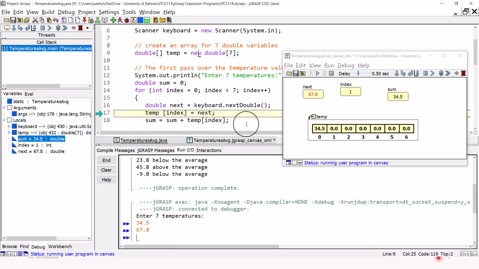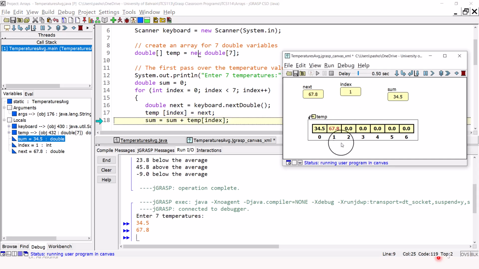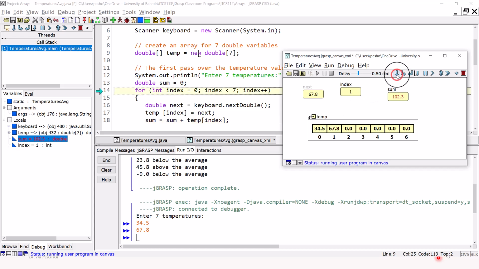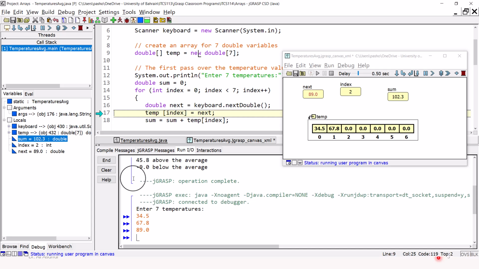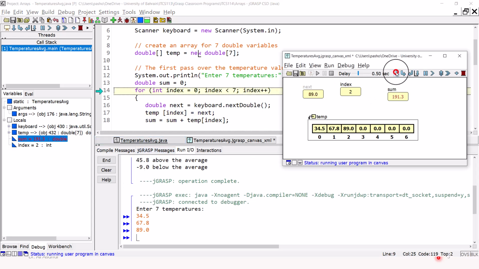This value 67.8 will first be saved into the array at index 1. See, it is saved now inside the array at index 1, and then it will be added to sum. In the next iteration, we will read the next temperature, 89.0. Similarly, it will be saved into the array at index 2 and it will be added to sum.